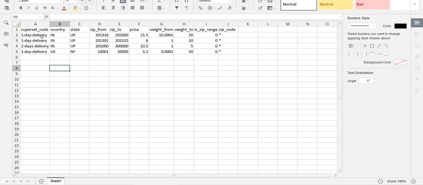So this is the sample upload file that we need to use for setting up the shipping rates in bulk there. Here we have to set the superset code, the country, the state, the zip from and zip to values, the price that would be applicable, the weight from and the weight to values, and whether it's a zip range or not. If it's not a zip range, then we'll set it to 0, otherwise we'll set it to 1, and the zip code, whether it's a range there or not.